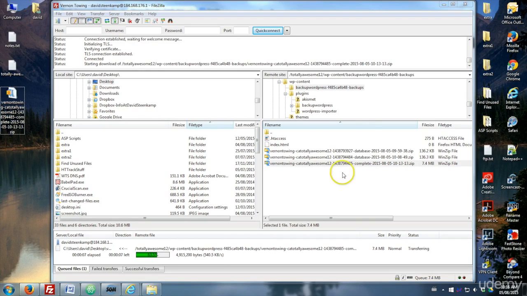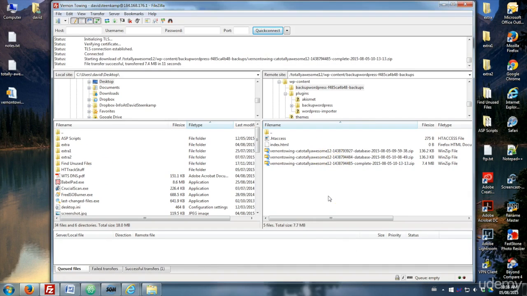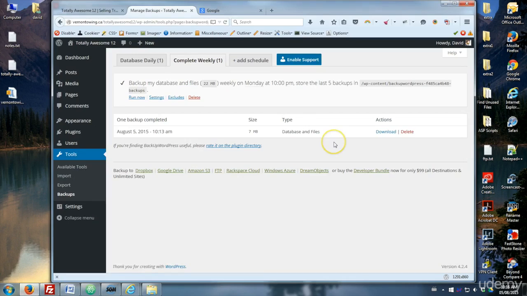So I can unzip it, I can get the stuff I need out of it, get the database I need out of it, redo it somewhere else. Like say you get hacked or something and you need to reset up your whole website, then you at least have those files. So you don't lose everything and have to start from scratch. So that's all I wanted to show you with that one.